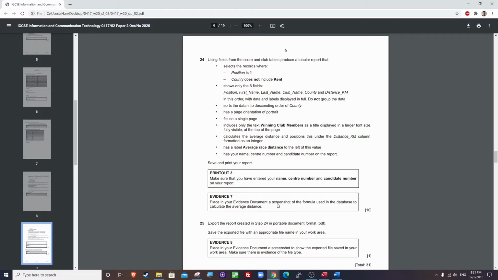Now we're going to move on to the final portion of the data manipulation section of this paper. Oh, this is such a long paper. All right, so question 24, right? Using fields from the score and club tables, produce a tabular report that selects a record where position is 1, country does not include Kent, shows only the 6 fields, and so on.